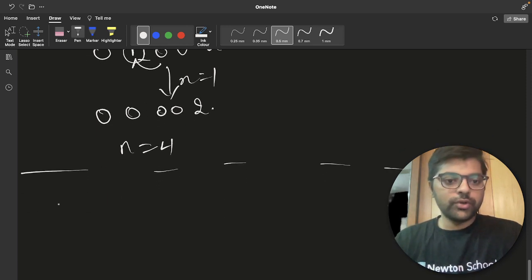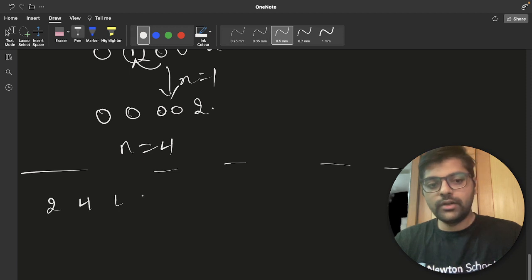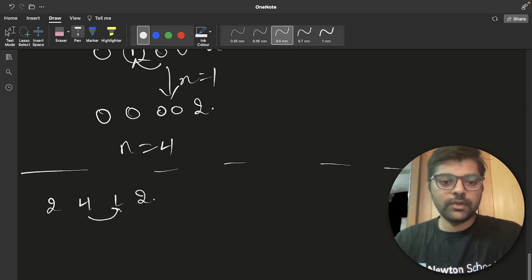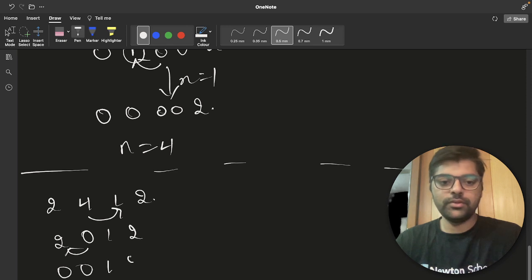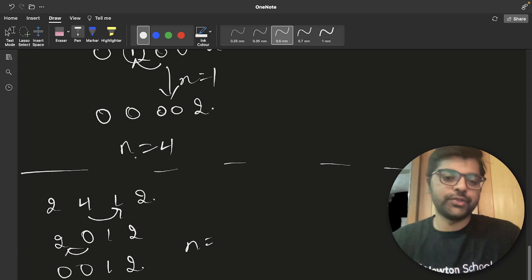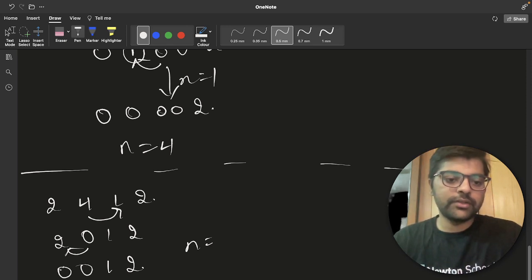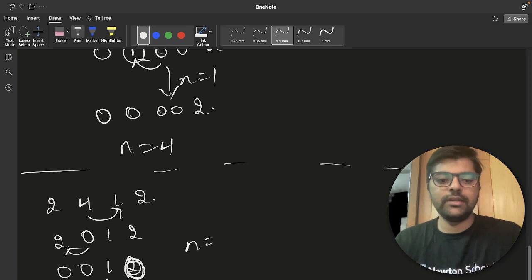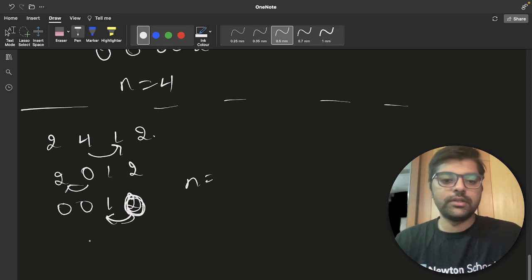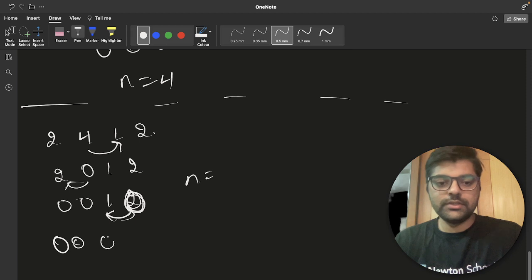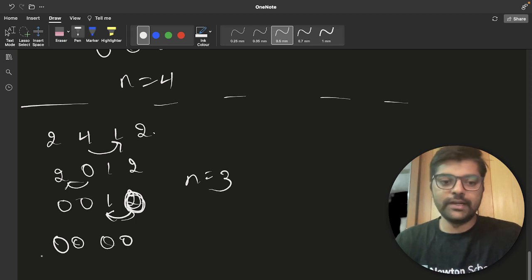Now there is one more: 2, 4, 1, 2, 4, 1. Then we will make 4 as 0, then 2, 0 will make 2 as 0, 0, 0, 1, 2. So how many operations? N equal to, oh sorry, if you make 2 as 0, then you will have to make this 2 as 0 as well, and then finally 1 and 0, so 0, 0, 0, 0. So n equal to 3 you will get.